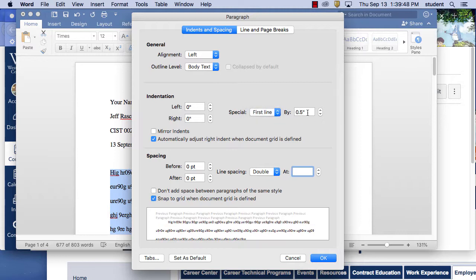And by default, it puts a 1/2 inch, which is what we want. But again, you could change that if you want right here. Again, first line, 1/2 inch. And then the other option I like to check is to make sure it doesn't add extra space between paragraphs of the same style. See this one right here? That doesn't add extra space between.